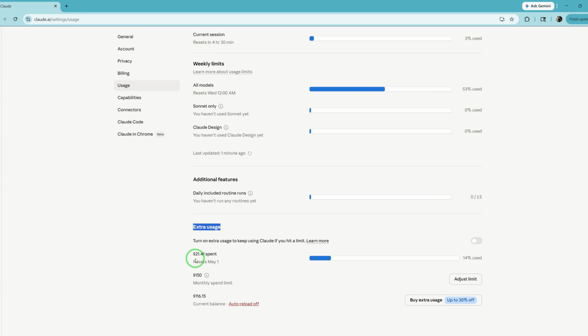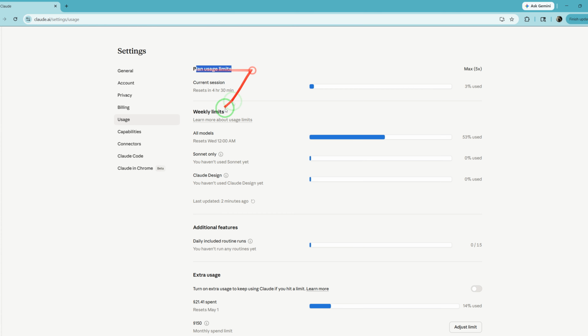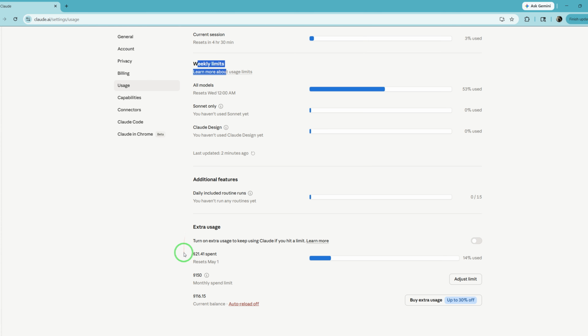But I won't recommend using this because it's very expensive. Imagine that I use it for only 1 hour, and it cost me more than $21. And imagine that I need to pay only $100 for a whole month for those limits, and then I just use it for 1 hour and I need to pay $21. It just isn't worth the money.